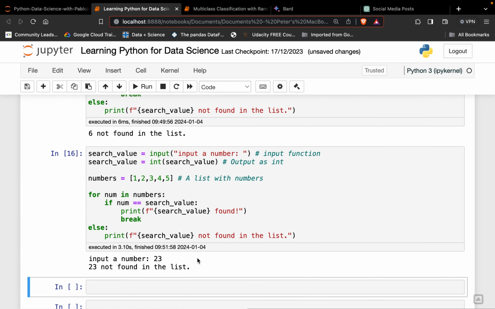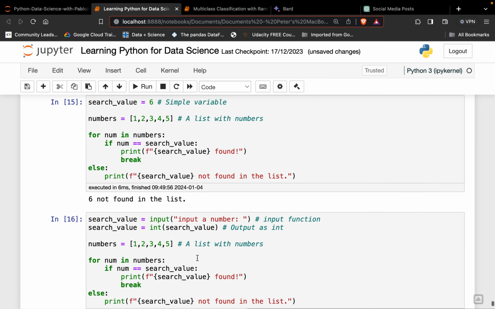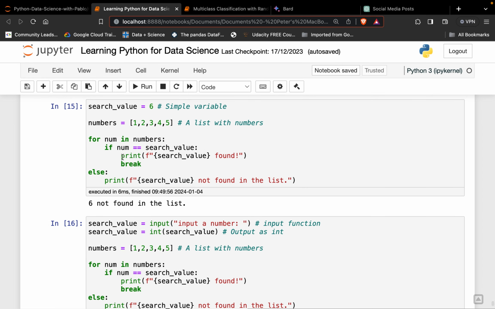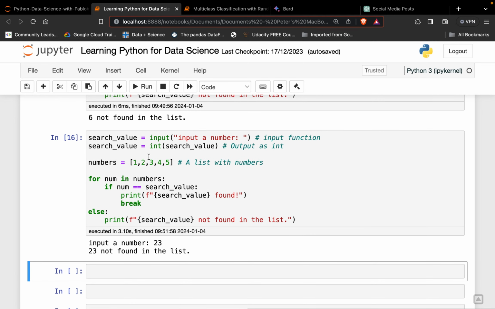So it's a really interesting way we can switch it up and check out a few of the things we've learned. We've created a variable with 6, we have a list here, and then we use a for loop and an else statement to figure out if certain values are in the list. We take it up a notch and introduce the input function, and now we can put in any number we want, and it's going to let us know if it's in the list or not.